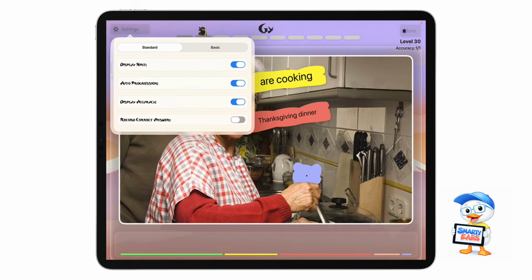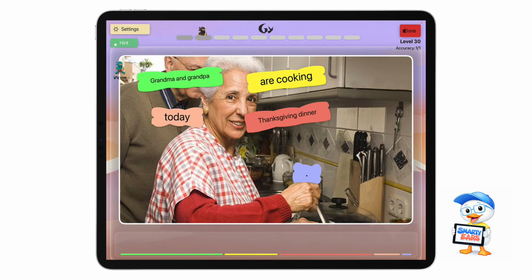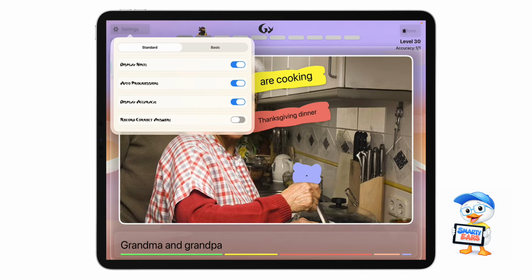Here you can choose to display the hint button. So there is a hint button over here. If you tap on it, it automatically places one of the words in the correct position. If you turn off that display hint, the student won't be able to use that as a support system.